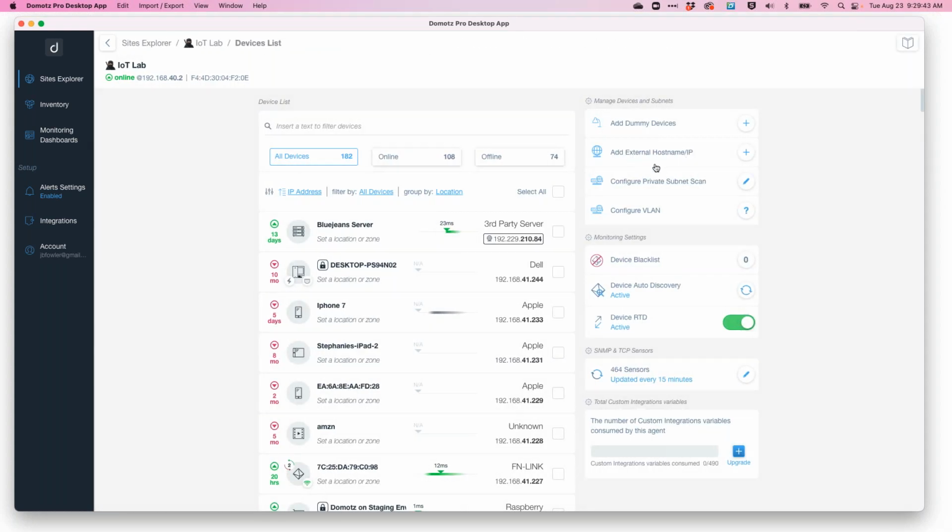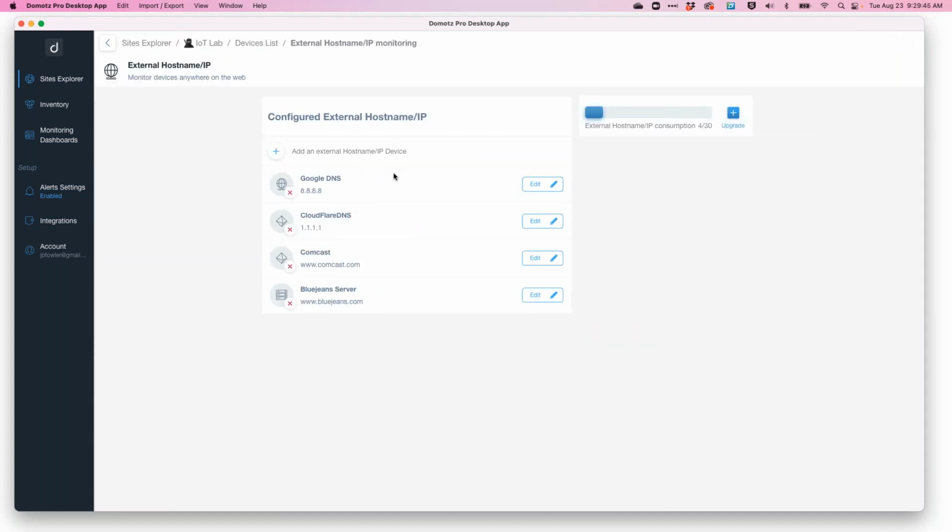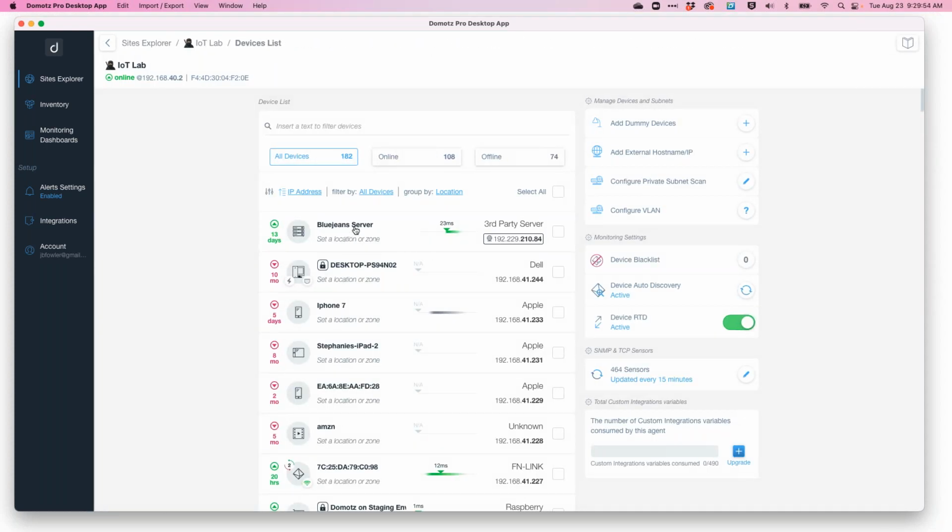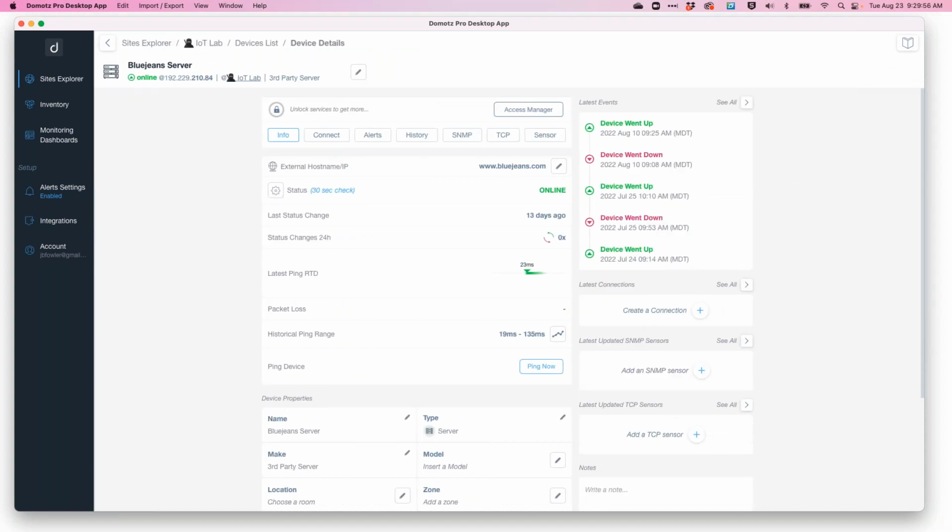The other thing that you should be aware of is these external hosts. Here you can see I've configured things like Google DNS, Cloudflare, BlueJeans. BlueJeans, I think, is a great example because it allows you to look at things like your unified communication systems, your voice over IP systems, things that are cloud hosted, to see how they are behaving.